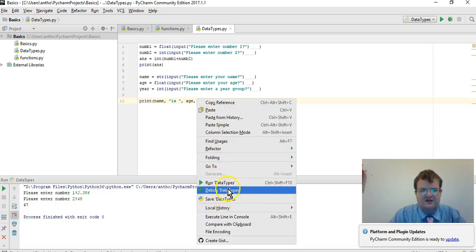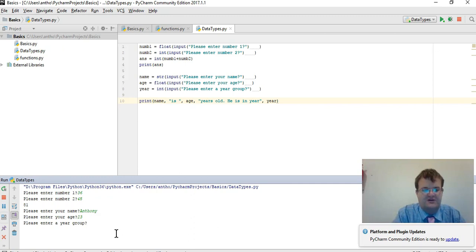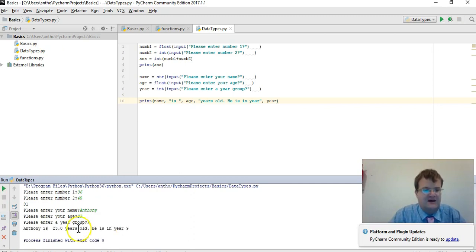So when I right click and run, it will ask me, and it will do the first part, of course, so 36, 45. It'll ask me for my name, so I can say Anthony. Please enter your age, 23. Your year group, I will put 9. Enter, and it will say Anthony is 23 years old. He is in year 9.